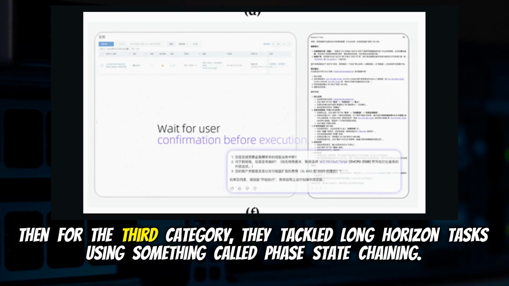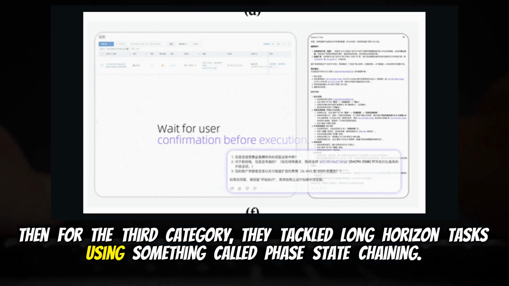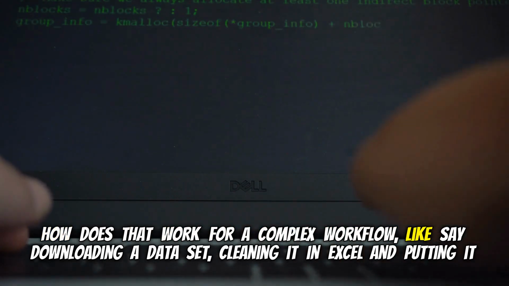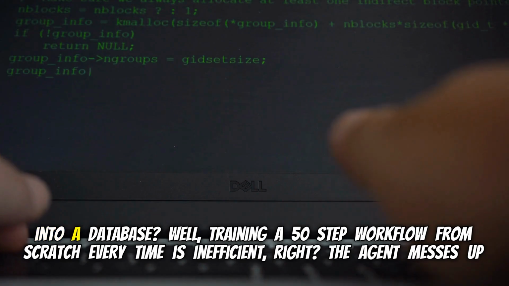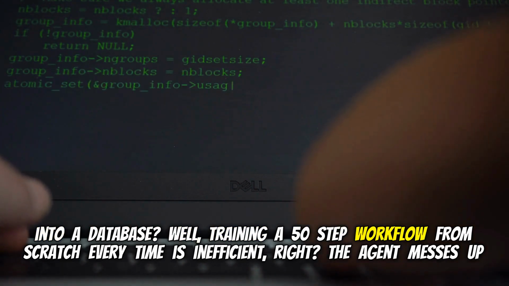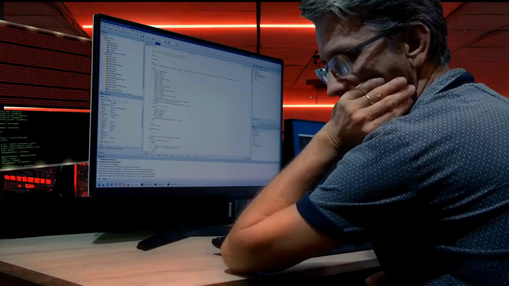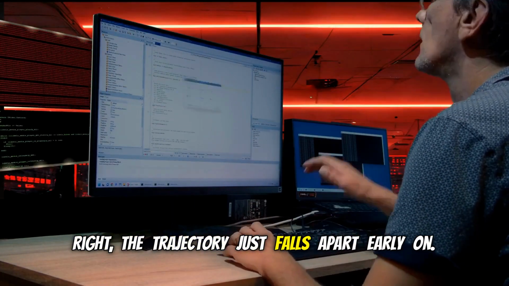Then, for the third category, they tackled long horizon tasks using something called phase state chaining. How does that work for a complex workflow? Like, say, downloading a data set, cleaning it in Excel, and putting it into a database. Well, training a 50-step workflow from scratch every time is inefficient, right? The agent messes up step 3 and never even gets to practice step 40. Right, the trajectory just falls apart early on.